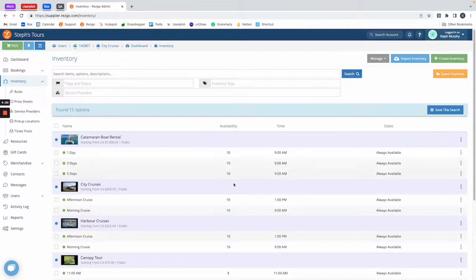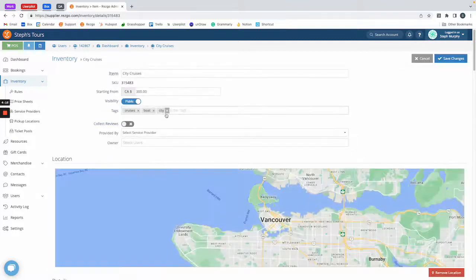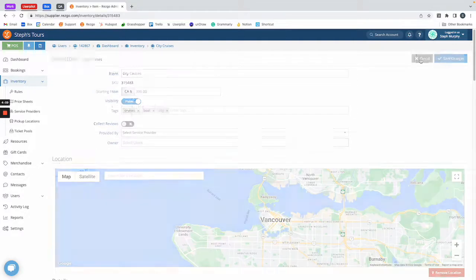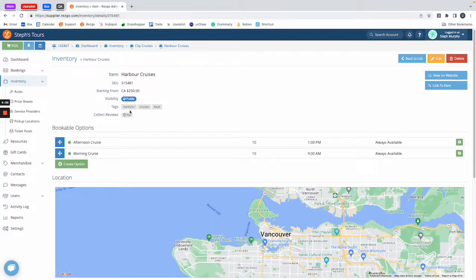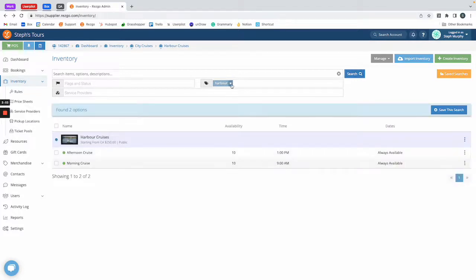How you can do this is by clicking into the inventory, click edit, and adding as many tags as you want. So this city cruise here, for example, has cruises, boat, and city. And then for example, you can see here, I've got harbour cruises, which has harbour, cruises, and boat. So anytime I search for cruises, this is going to appear, and anytime I search for harbour, this is going to appear. So here, for example, harbour, search, it just brings up my harbour cruises.